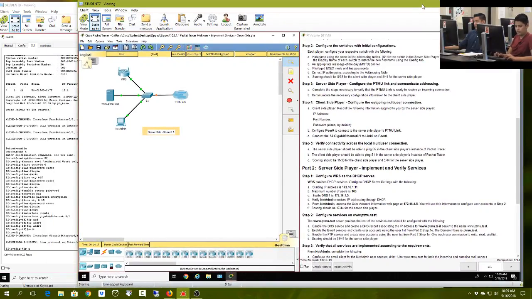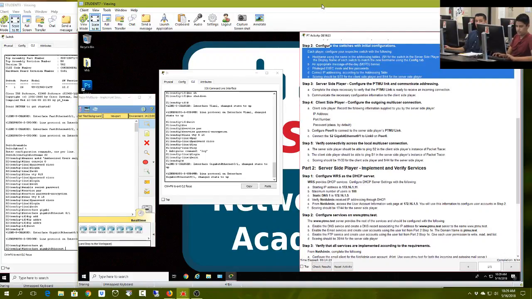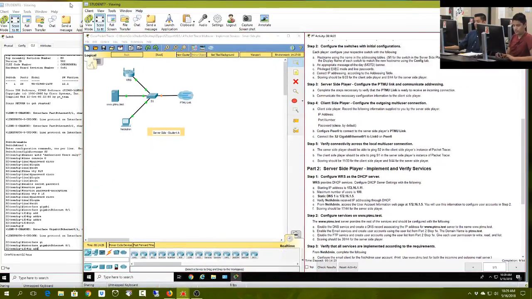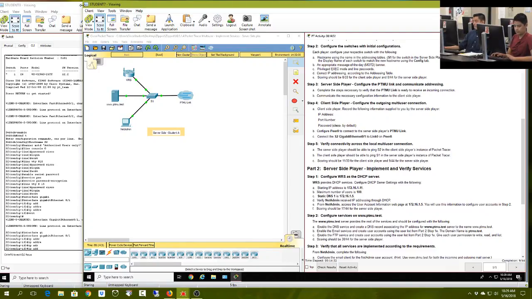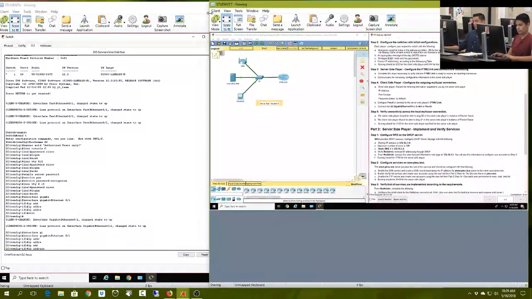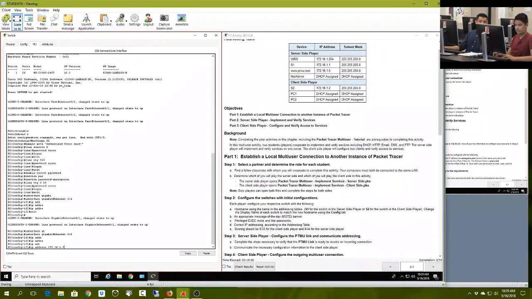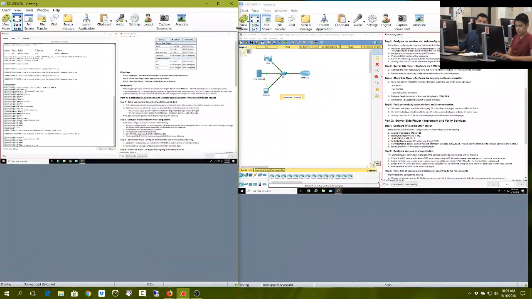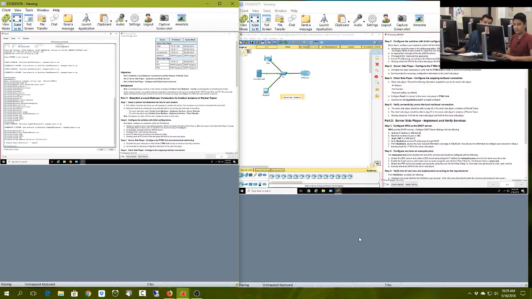Do IP. We're going to do interface first. Do Ethernet 0/1 because that's what we connected. And we're going to do IP address, 172.16. We're also going to put our subnet mask, 255.255.255.0.